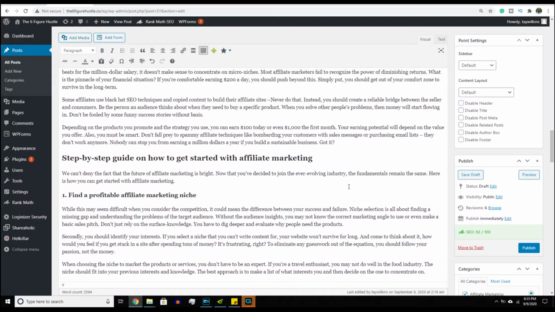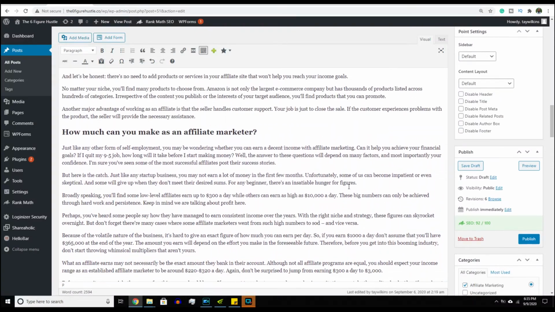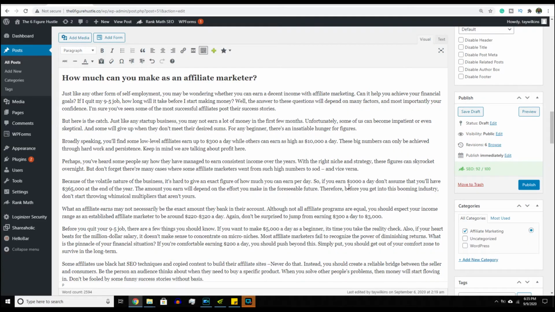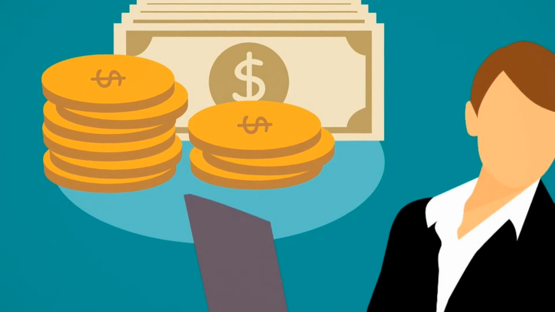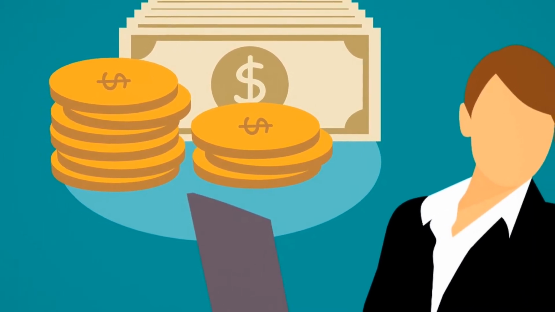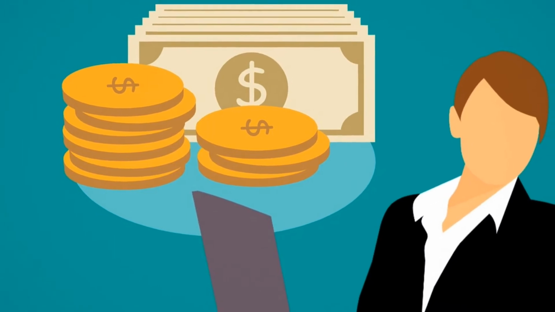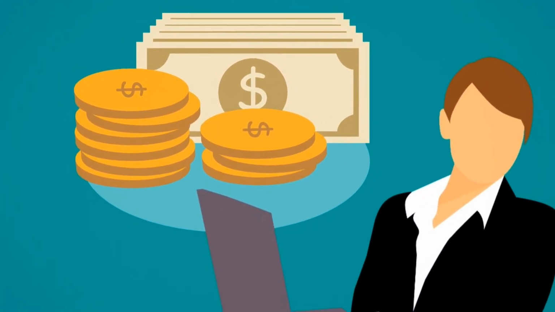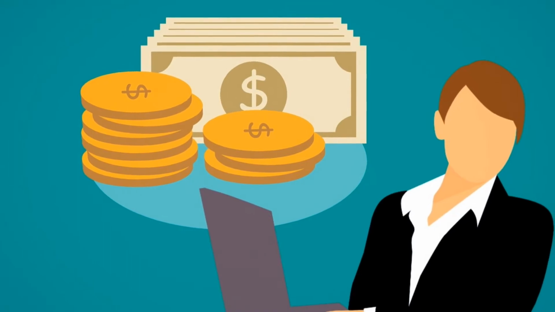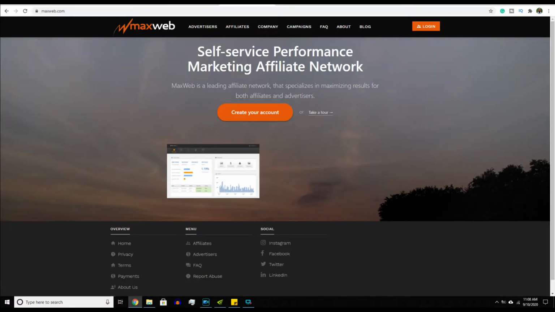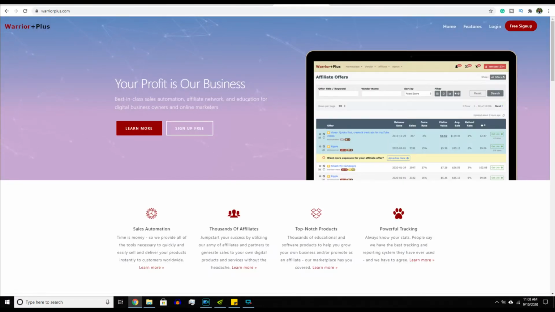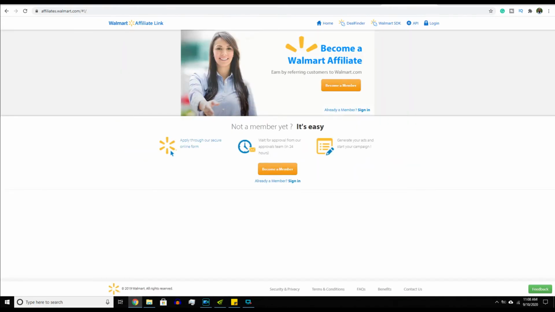So let's break down how to set up your links. So starting with outbound links. First, there's your affiliate links. If you're looking to monetize your blog, you can recommend products and services in your niche. You can find both physical and digital products across the web by checking out their respective websites and looking for their affiliate programs. Popular places to find affiliate programs are ClickBank, MaxWeb, Warrior Plus, and these are for digital products. For physical products, try sites like Amazon, Walmart, and ShareSale.